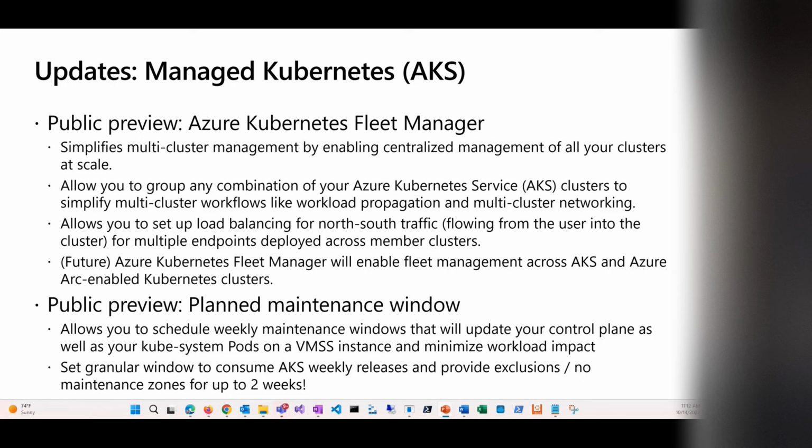And as you can see where it is heading in the future, the last bullet, you will not only be able to manage your AKS clusters, but also Kubernetes clusters that you are running in your Arc-enabled Kubernetes cluster, which you may be running on-prem or in some other cloud. So basically, this is spanning across the clouds or across on-prem and the cloud in the future.